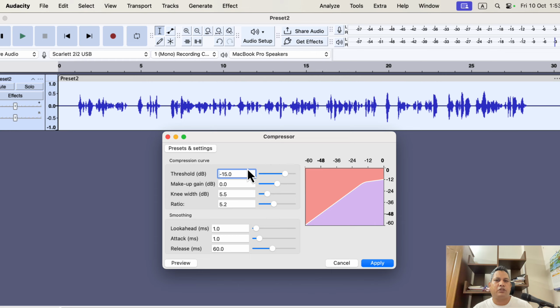So sometimes you may need to use some trial and error for this threshold and the ratio. So keep in mind, the lower the threshold, the more compression will be done, because more of your audio segments will be in the compressor active area. And then the ratio, for ratio you should use something between 2 to 4 for voice recording. So the higher the ratio, the more compression will be done.